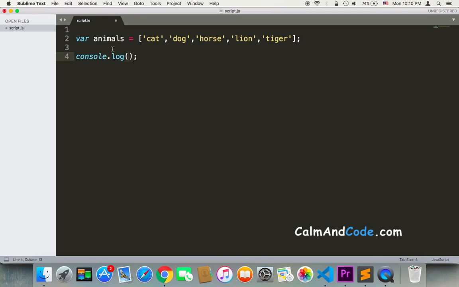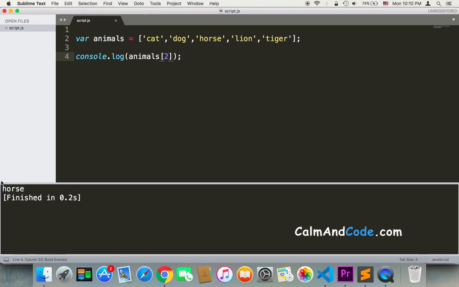If I want to access the third element of this array, I would type animals, and then square brackets, and then 2, because it starts with the index of 0, so 0, 1, 2. So the horse, the third element, has the index of 2. Now if I save and run our script, as you can see, I'm going to get horse here. So this is how you can access any element. If you want to access the fourth element, you would type 3. And you would get lion.